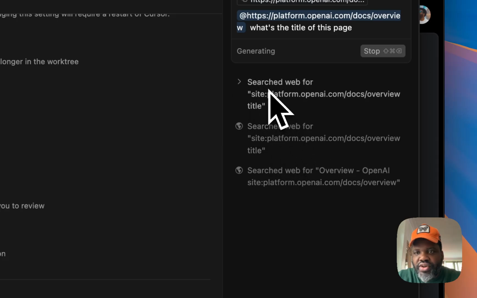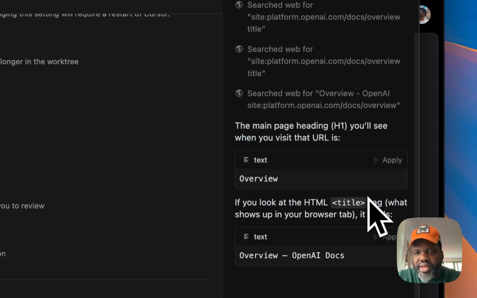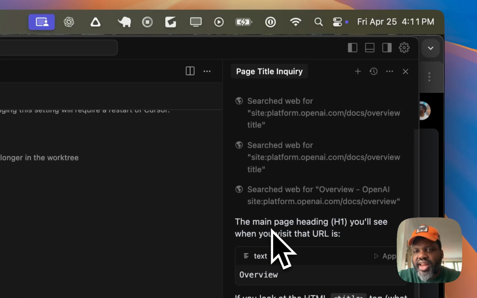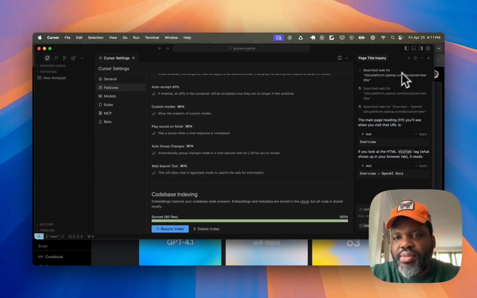So it's still looking for something, it seems. Let's just give it some time to think about it and see what happened. And here we are. So the main page heading is overview. It took some time to do that, but essentially this is how you make sure that it's able to find it.